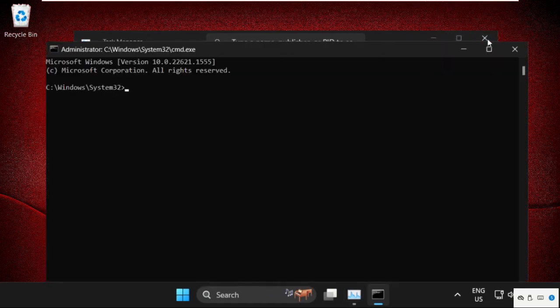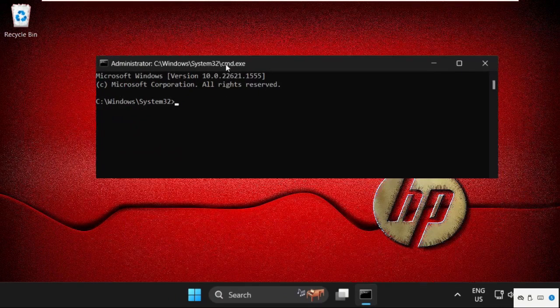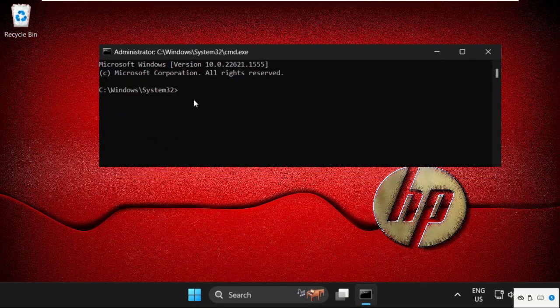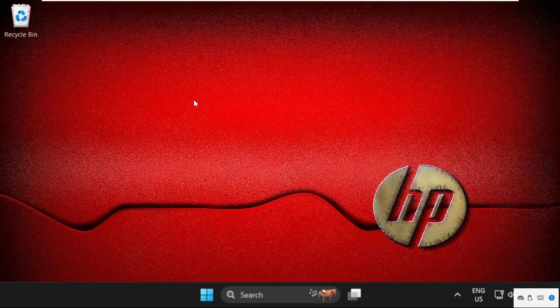Once we are here, we need to execute the command, so type this command carefully and hit enter to execute this command. Type in ipconfig space slash flushdns and hit enter. Now type exit to close this command prompt window.